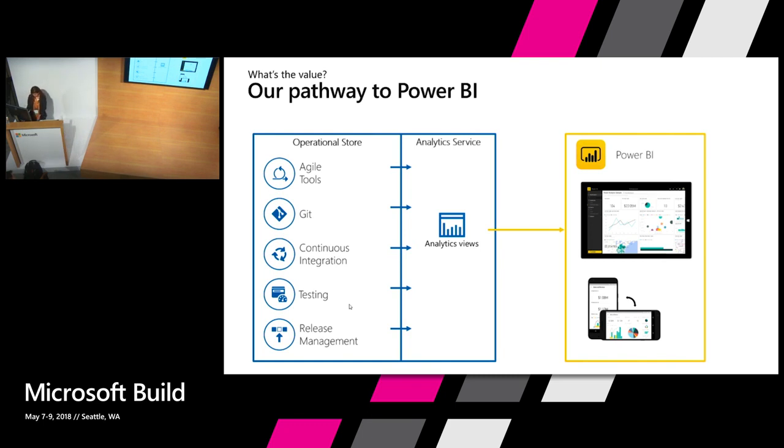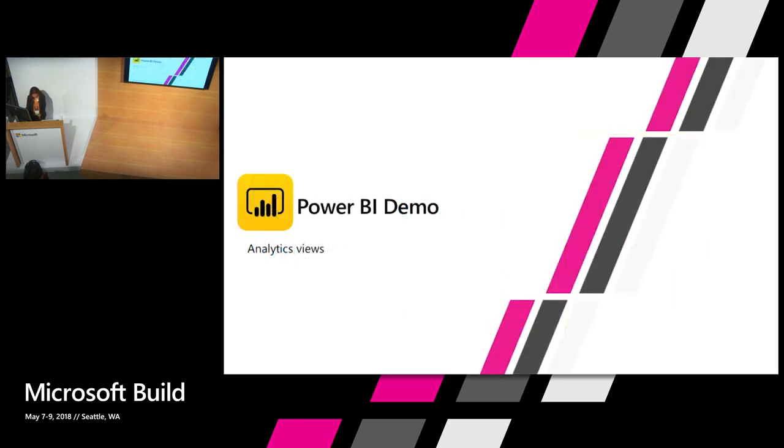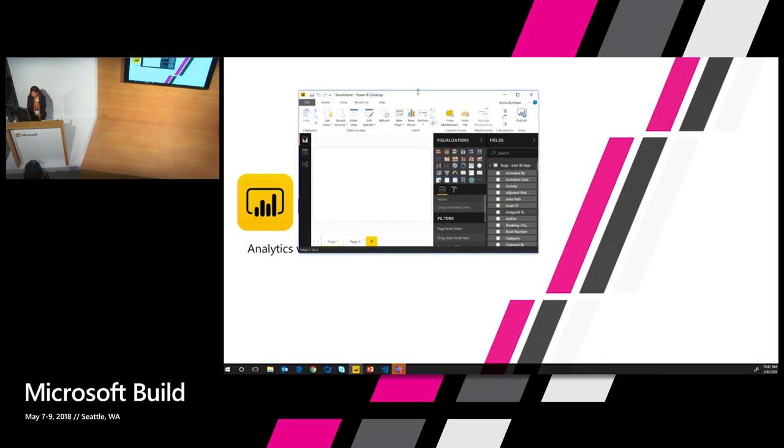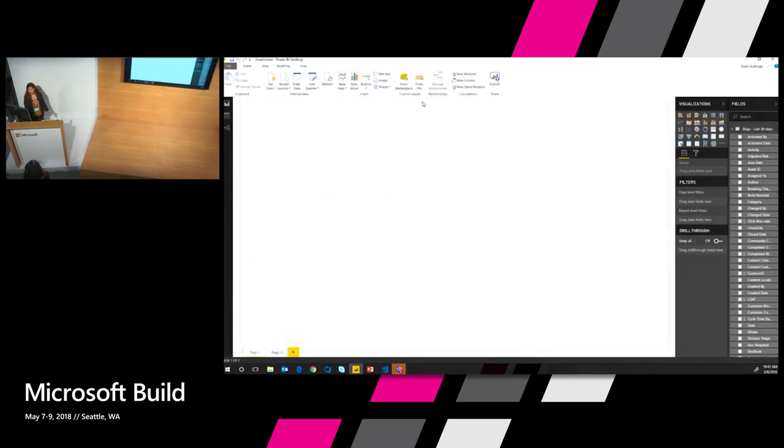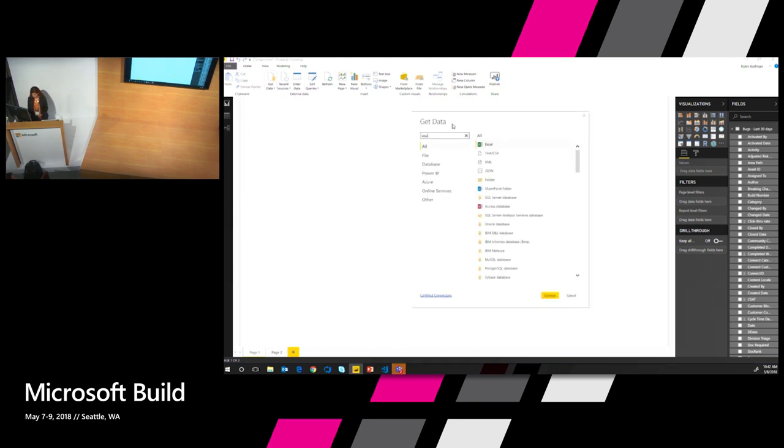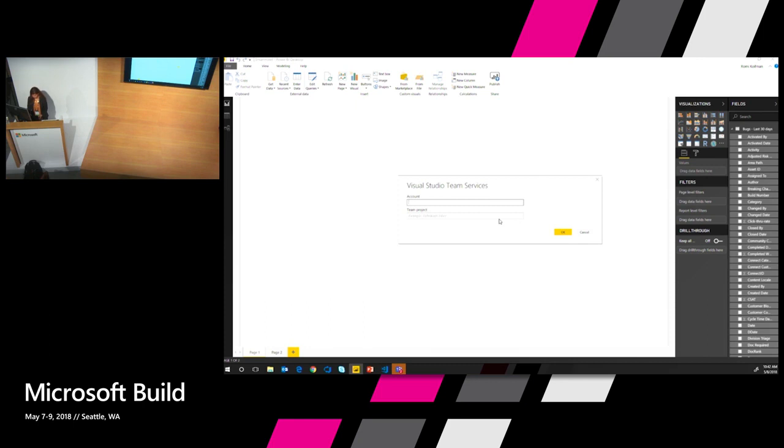Let me see how I'm doing with time. I think we're doing good. So let me just, OK. Let me drag Power BI desktop. Perfect. OK, so Power BI desktop. The way to get data into Power BI desktop is connectors, as I said. I'm going to pop in the Visual Studio connector, and I'm going to connect to my account.